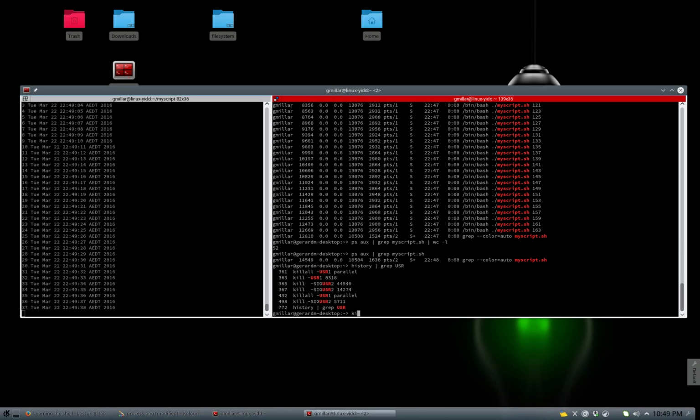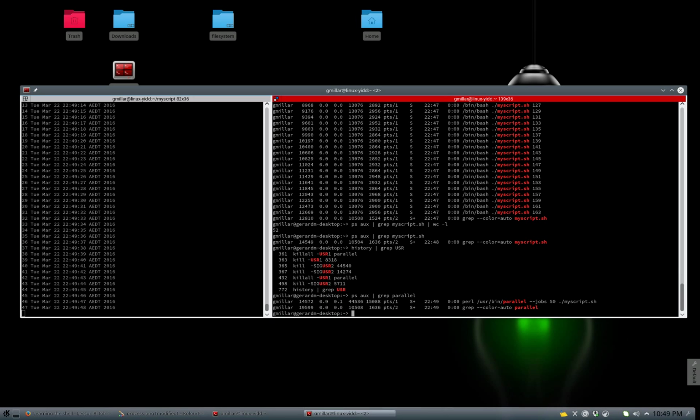Yes, kill. So I'm not actually killing it. All I'm doing is sending a custom signal. I should also find the process ID. Okay, kill sig user 2. I found this from the man page, and this is the process.